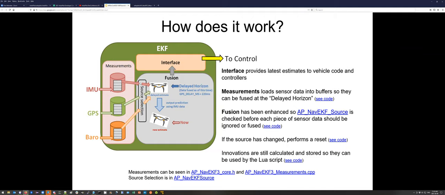What we've done here is we've added in a little check. It still pulls the data in from the GPS if there's any data there. It definitely pulls it in. But then before it goes to fuse it, it checks with the source selection: hey, is my active horizontal position source the GPS? If yes, then it'll fuse it as per normal. If not, it'll just ignore it, basically just throw it away.